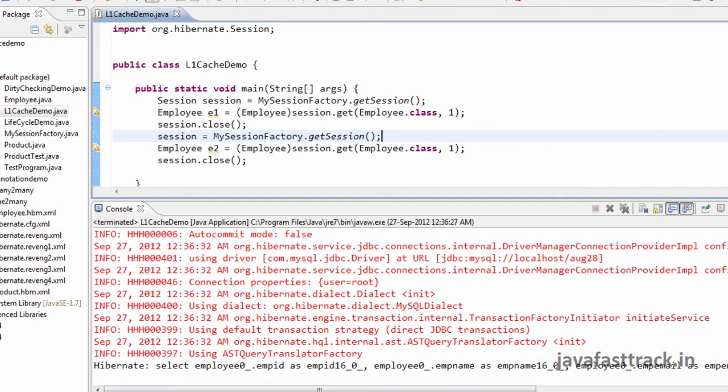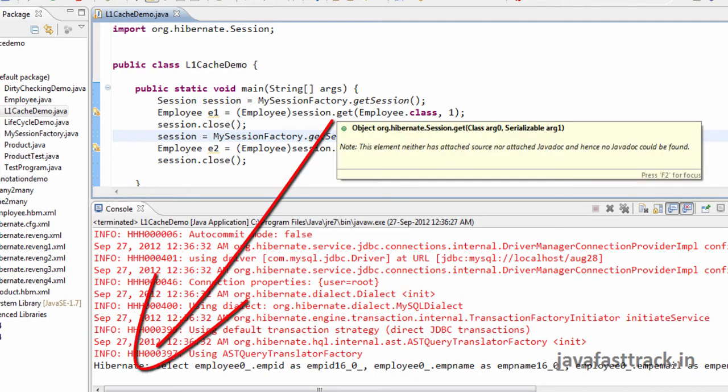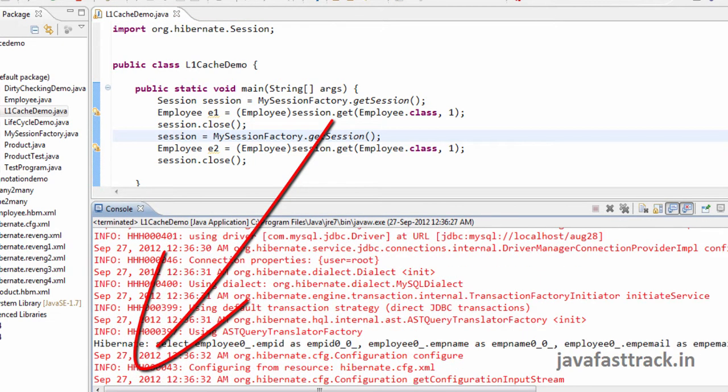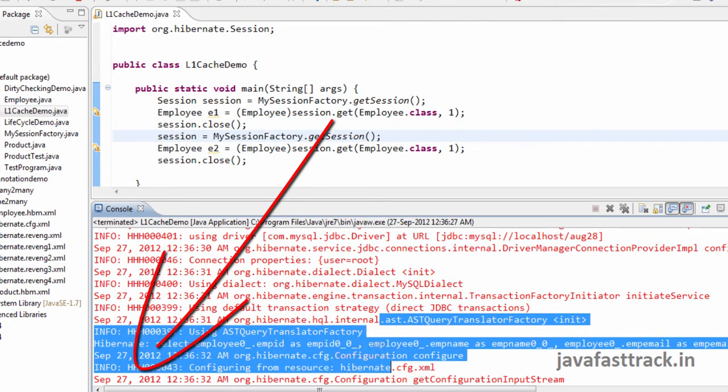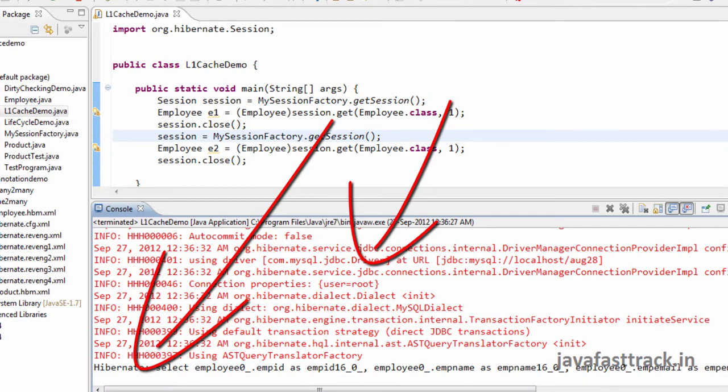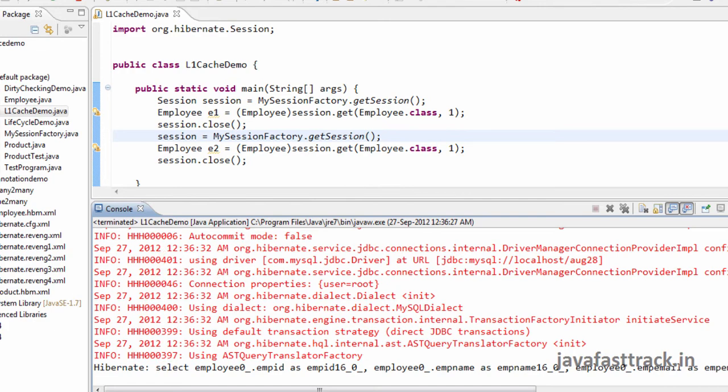When I run the program, you can see that there are two SQL queries. First time data is retrieved from the database. Second time also data is retrieved from the database. So as you see, there is no caching happening across sessions.